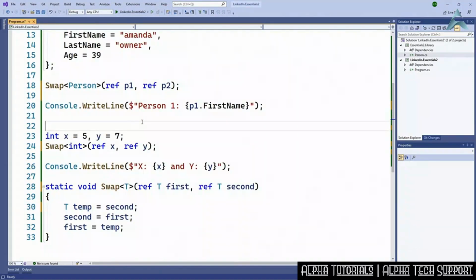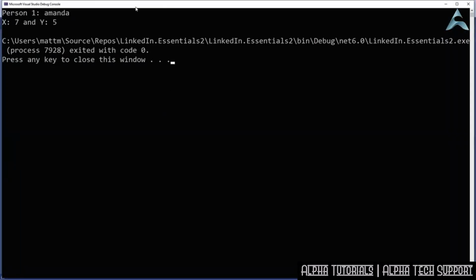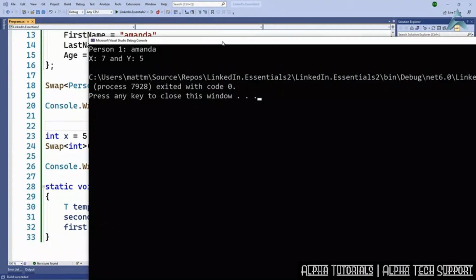So what we'd expect if we swap the people is that P1 first name should now be Amanda, which was P2's first name, and X should be 7 and Y should be 5. So we should see person 1 Amanda print out, and then we should see X is 7, Y is 5. And that's in fact what we get.